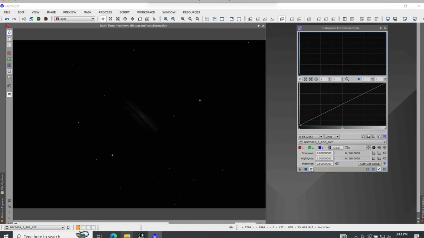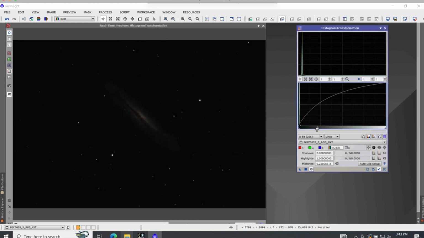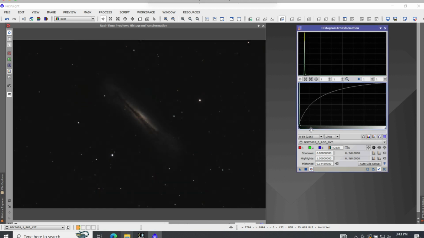Open the real-time preview. Slide the midtones over a bit. We want to be a little careful. We don't want to go way over into where we can see a lot. It's better to do more iterations and be careful with how you're doing them than to try and do them all in one or two iterations. It's not going to work well.